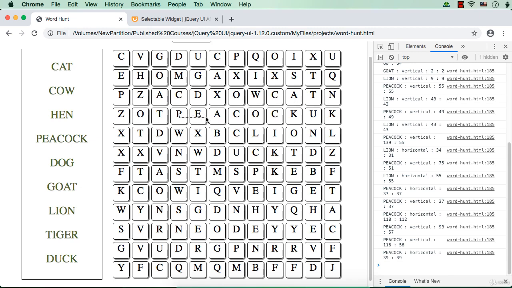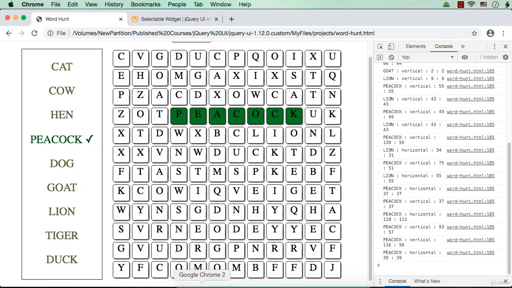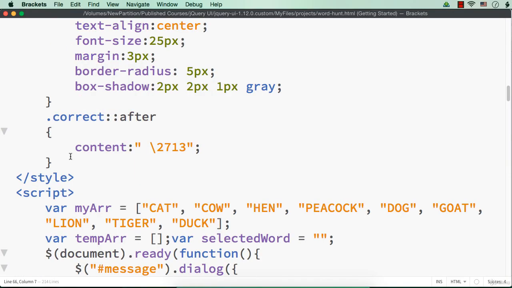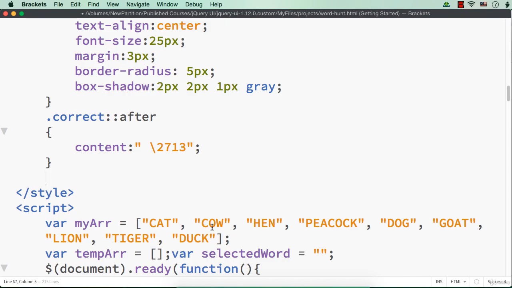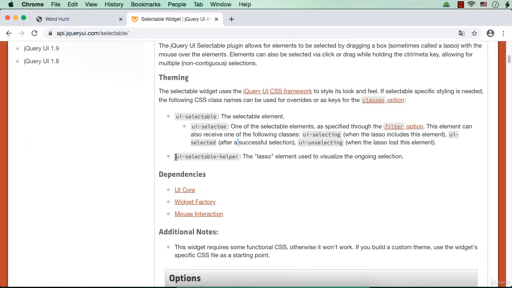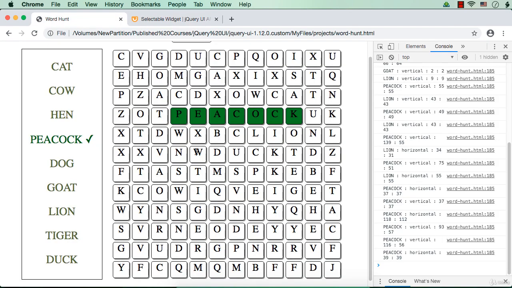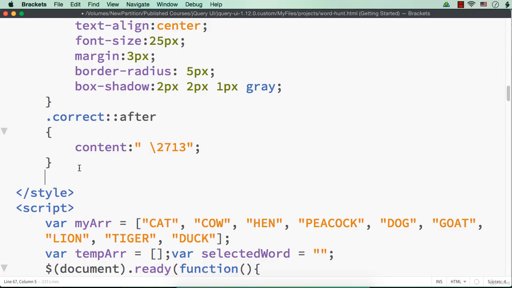Before that, now when we select the word, actually this selecting element, that is the lasso, is getting displayed like some dots, right? So actually I want to display the lasso in a more clear manner. So what I'm going to do is that I can get it using UI selectable helper class. That is, here you could see UI selectable helper, the lasso element used to visualize the ongoing selection. That is this dot helper it is showing. So I want to modify the look of that.